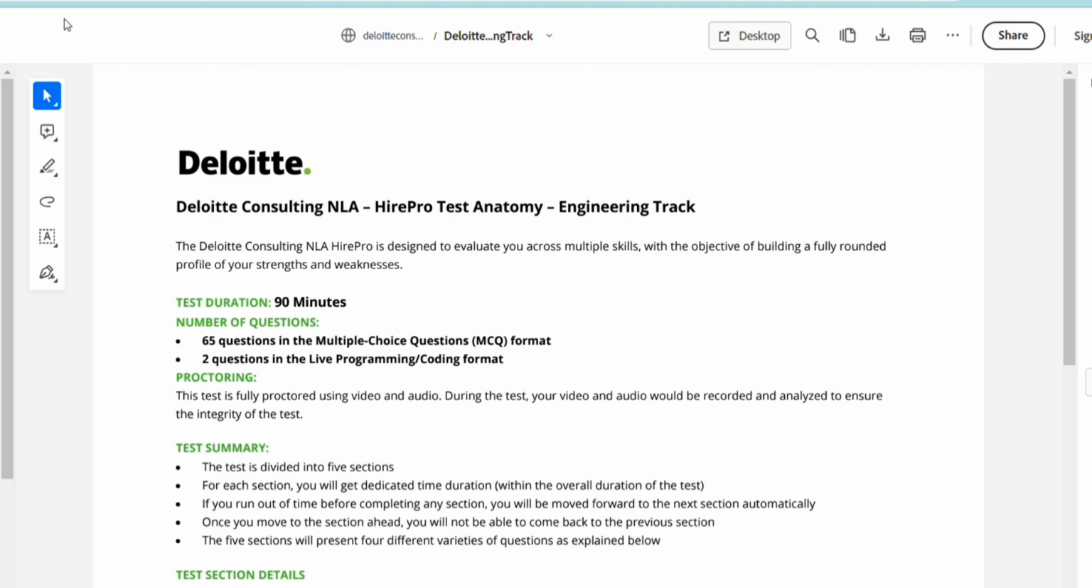Now Deloitte is finally announcing their NLA 3.0 for BTech and MCA candidates of the 2024 batch. So you can check my previous video for applying, and in this video we're going to discuss the detailed exam pattern and the detailed format of the exam, and also how to prepare, the syllabus, everything.